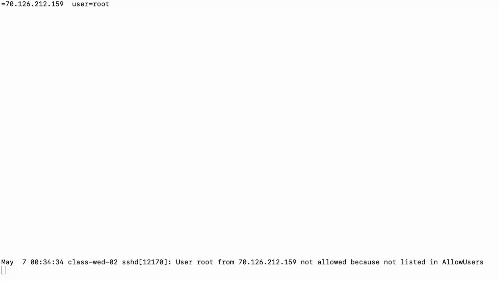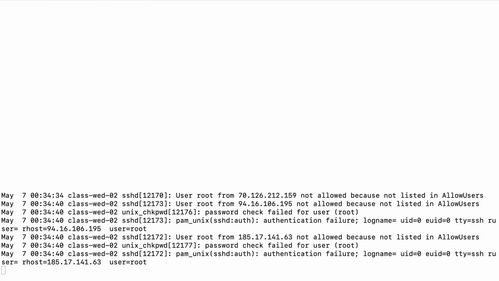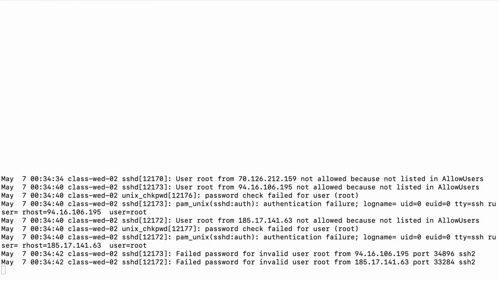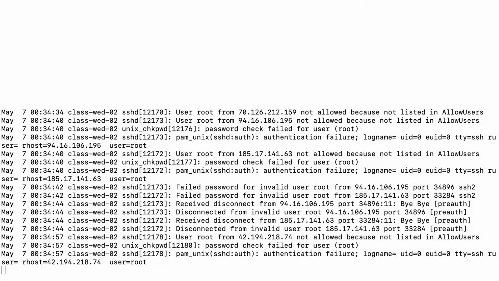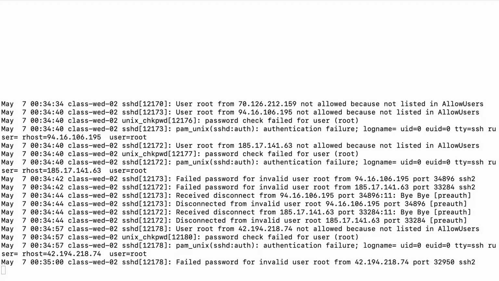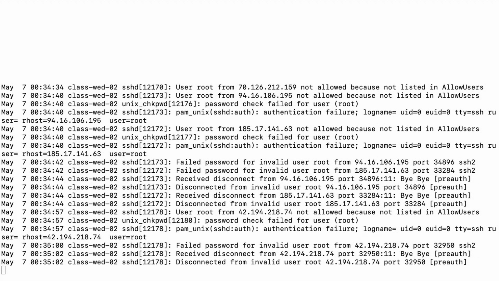You see, user root from 70 not allowed because not listed in allow users. 94. Yep, 94 trying to get in. Whoever that is, they're trying to hit it and get in, right? So AllowUsers won't let the root user in even though PermitRootLogin is set. So they're just gonna keep hitting.